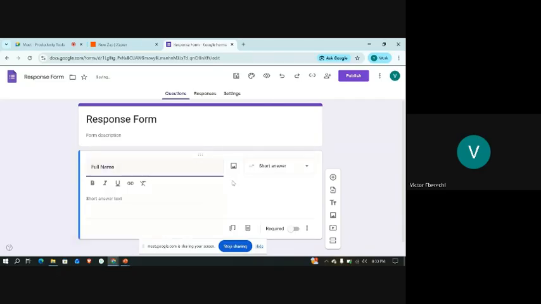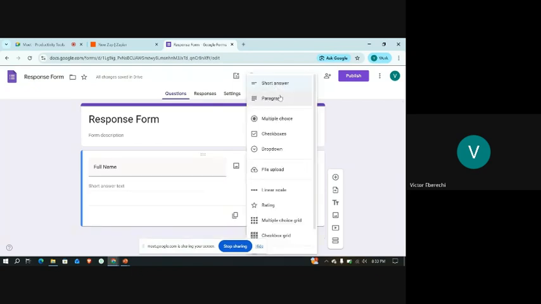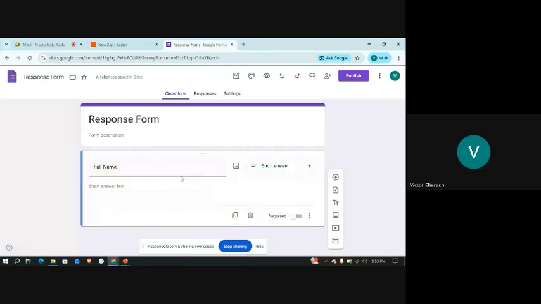On that full name, short answer. This is where you set the kind of response you want. If it's something you want them to write long, giving you long information, you select paragraph. If you want them to choose, there's multiple choice, checkboxes, drop down, and file upload, as the case may be. If you're working on a rating system, then you use linear scale, or multiple choice grid, or checkbox grid. For full name, it's not really going to be too long, so we'll leave it as short answer.